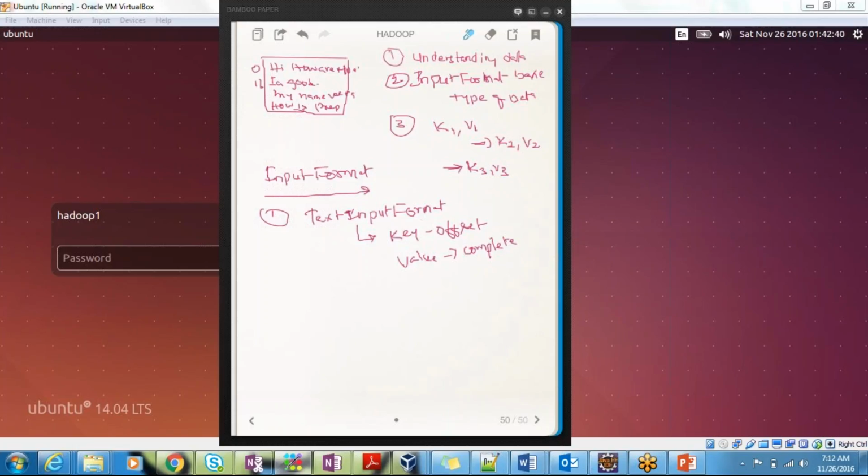That is the key, right? If it is the input format, that is the key. So the key is offset. What is the type of offset? Is it a number type or a text type? It is a number type. So if it is a number type, it can be IntWritable or LongWritable.